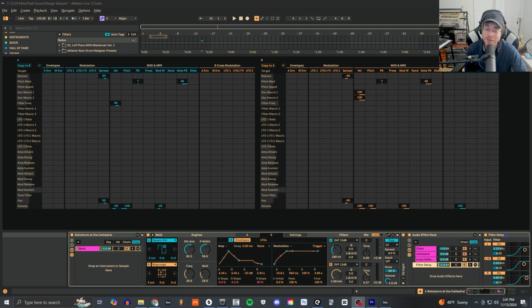So yeah, there's a ton of creative possibilities you can do with this, right? You can change out the oscillators and just use this simple modulation setup, which is really useful.